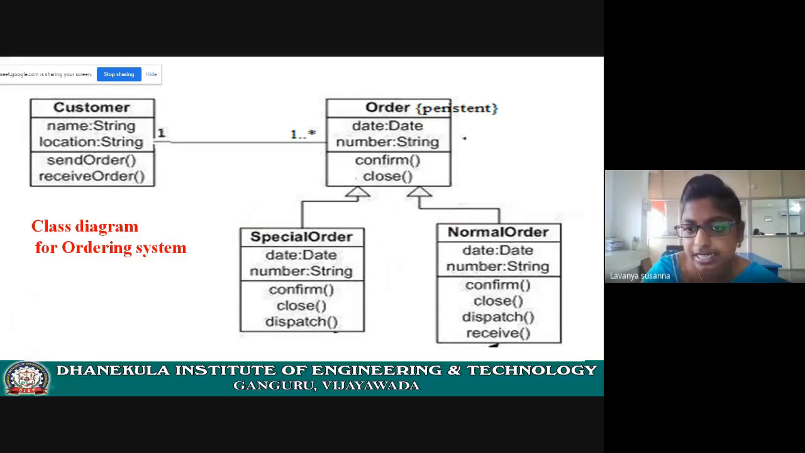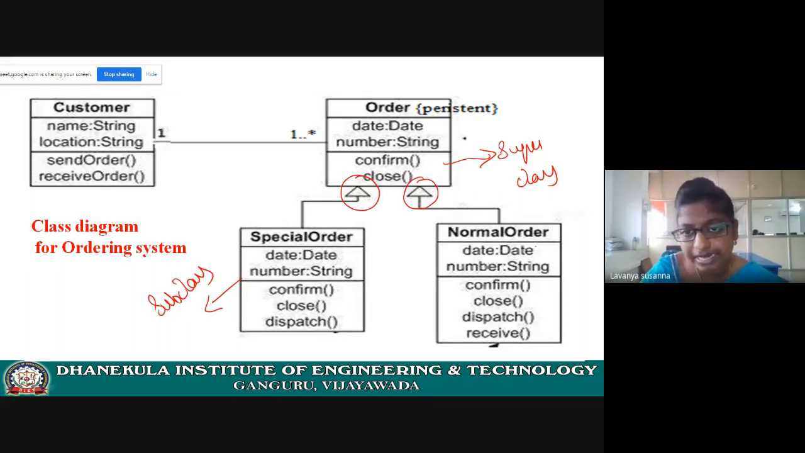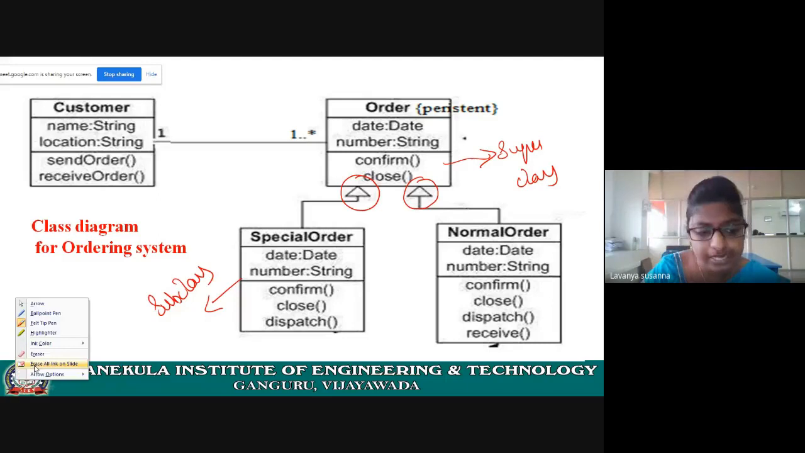That means, see here, the triangle is pointing to order, right? This triangle is pointing to order. That means order is a parent class or super class. Next, this one is subclass. I hope you understood. Now let us see operations.